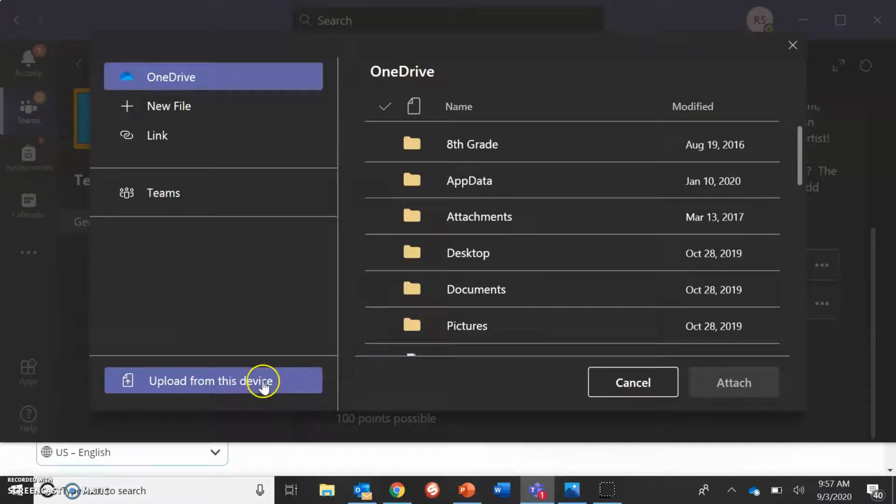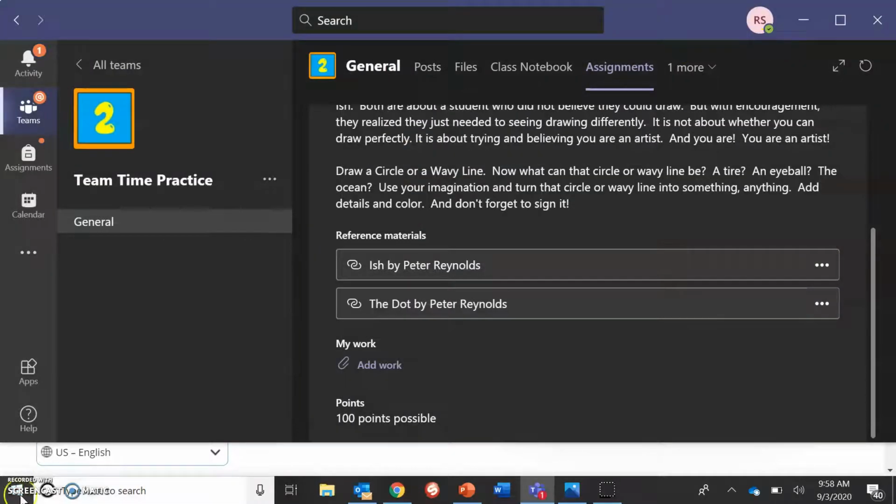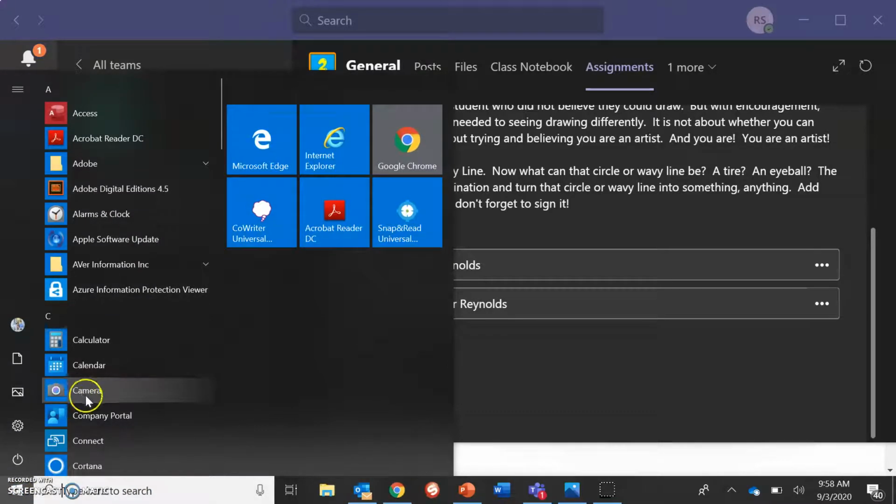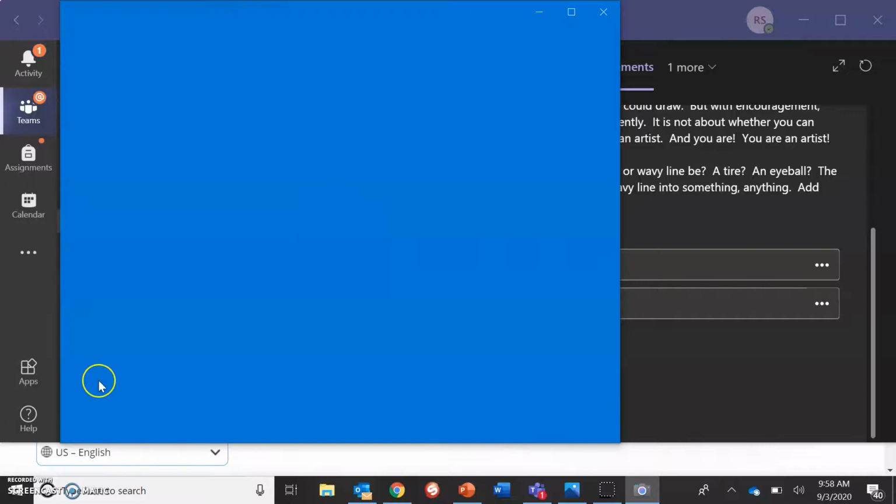And I need to upload from this device, right? Well, how do I get a photo to this device? Lots of different ways. You can take a photo on your phone and send it to your computer, but I'm going to show you this way. I just learned this. But down here, see, over in this left corner, I click on the window. There is a camera. Click on your camera, and it pulls up a camera.